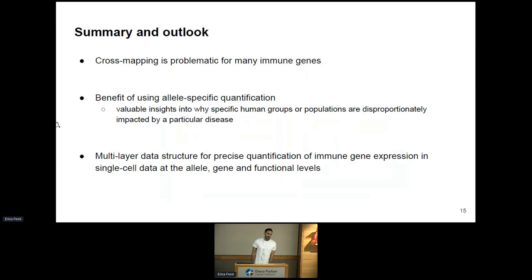In summary, cross-mapping is problematic for many immune genes, and I would have loved to discuss that more, but due to time constraints, I think you'll just believe me. We also showed the benefit of using allele-specific quantification. On top of what I mentioned, this gives us valuable insights into why specific human groups or populations are disproportionately impacted by a particular disease, especially where a disease impacts one particular allele or sequence with a mutation. I also showed you the multi-layer data structure for precise quantification of immune gene expression in single cell data at the allele, gene, and functional level.